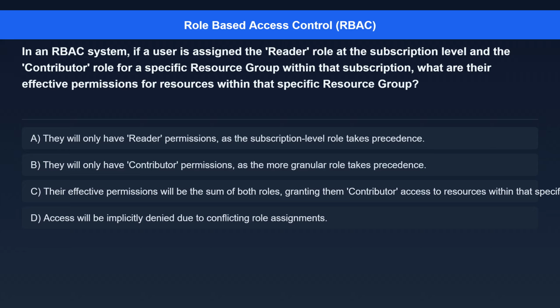Option B. They will only have contributor permissions as the more granular role takes precedence. Option C. Their effective permissions will be the sum of both roles, granting them contributor access to resources within that specific resource group. Option D. Access will be implicitly denied due to conflicting role assignments.